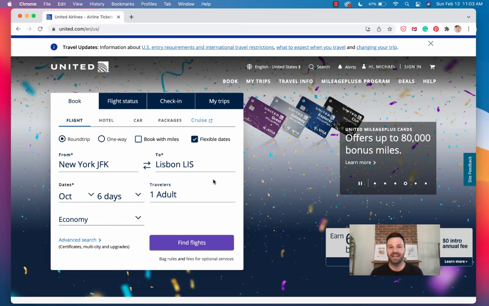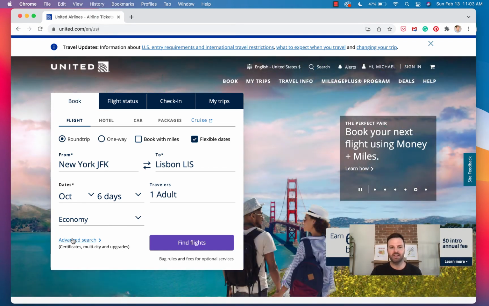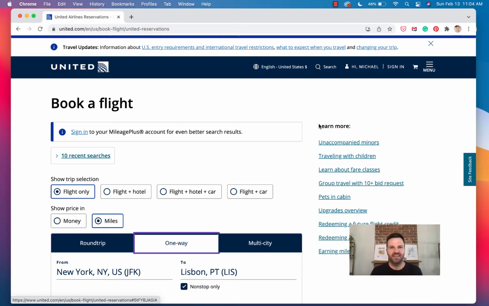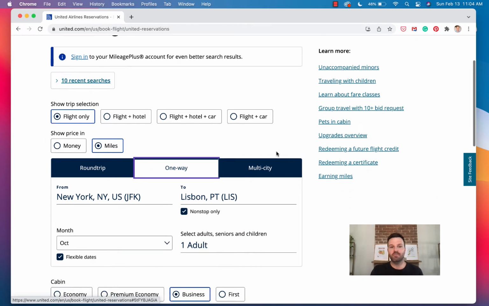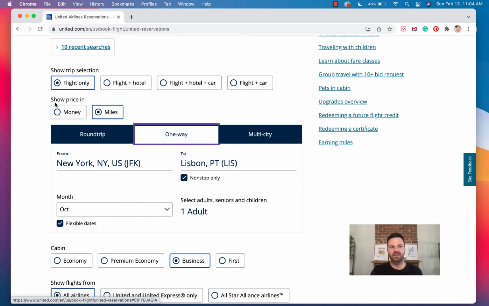Once you're on united.com, look to the left side of the page for the advanced search button. So it's down here to the left. Go ahead and click that. We're searching for an award flight, so make sure the miles in the show price in is selected. I prefer to search for flights one way, and the from and to cities, these are cities that showed up in the Lisbon Airport Wikipedia page, so we're going to use JFK as an example. Flying into Lisbon Airport, I like to select nonstop only for my search results.